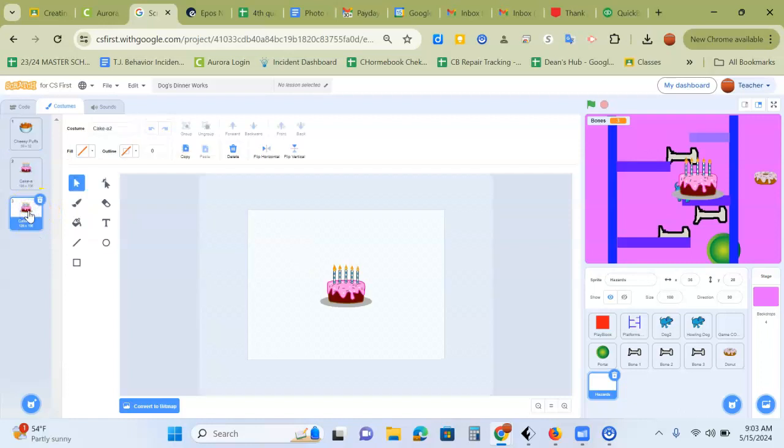I'm going to do 2 cakes. So I'm going to, once again, use the selection tool, select around my cake, and make my cake a little smaller. Okay, that was too small. So in selection mode, now let's put our cake for level 2. We're going to select it, shrink it down, and then move it up a little bit.